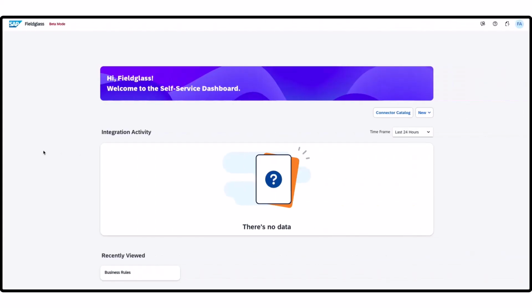Hello, and welcome to the SAP Fieldglass demo for reviewing the steps on how to manage integration connectors for your company using your Configuration Manager account. Your Configuration Manager account allows you to independently manage the integration connectors for your company, eliminating the need to open support cases with SAP Fieldglass.